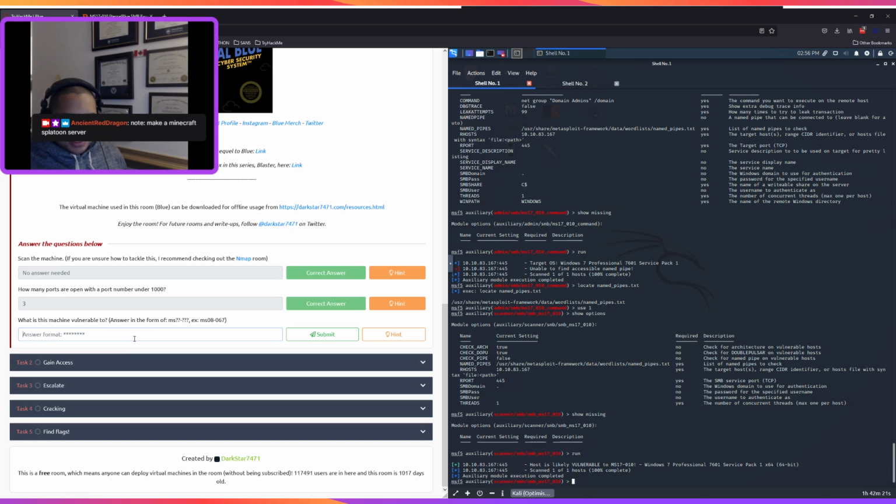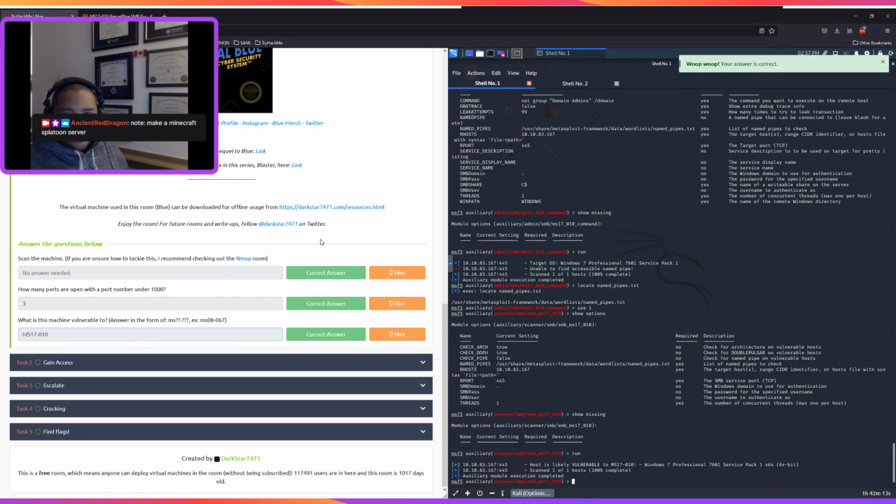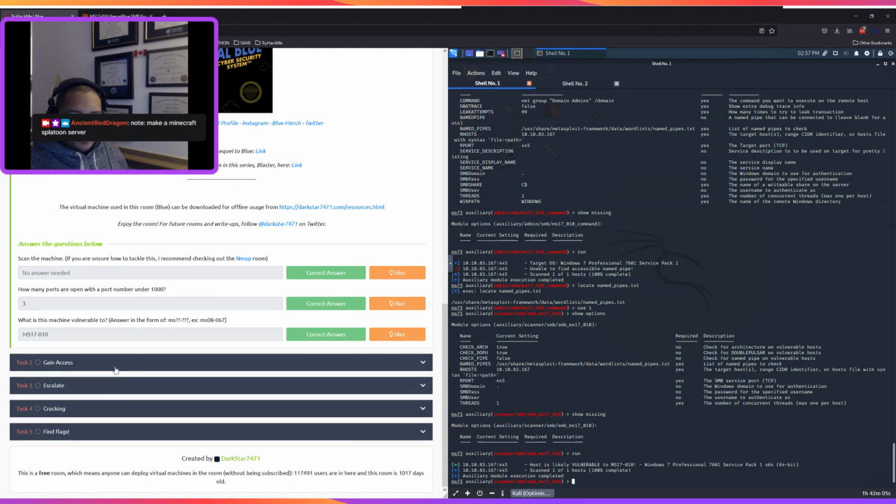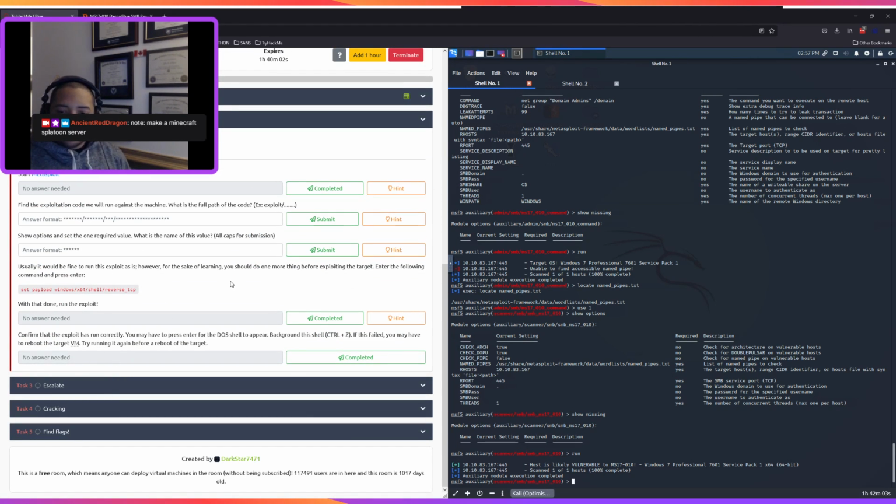So let's see if this is the answer that they are expecting in TryHackMe. MS17-010. Whoop whoop. All right, answer's correct. Let's go to hint. Revealed by Shadow Brokers. Yep, we got that. Issue with SMB version 1. All right. So now we've done the check. It is vulnerable. Fantastic. So let's exploit the machine and gain a foothold.